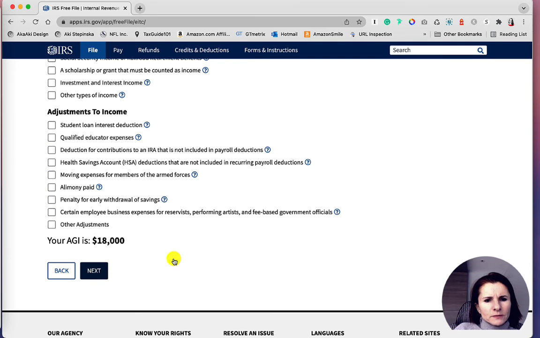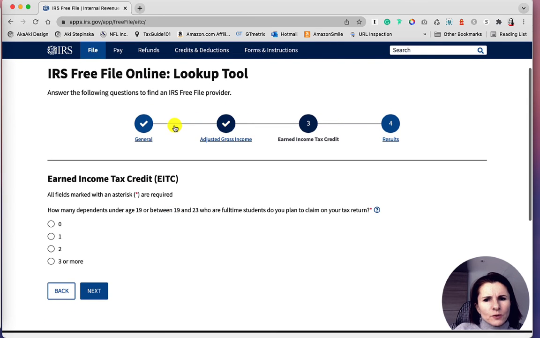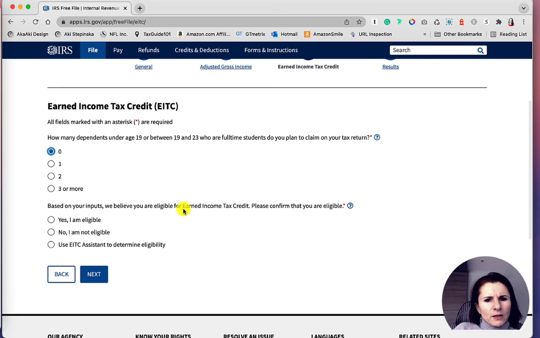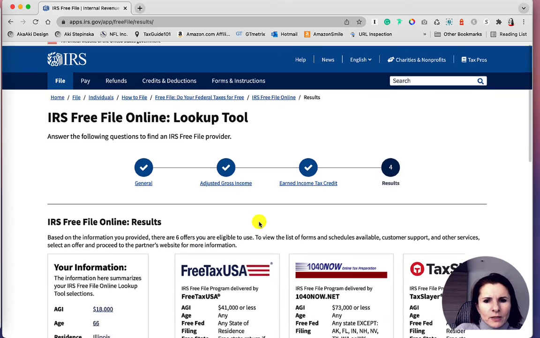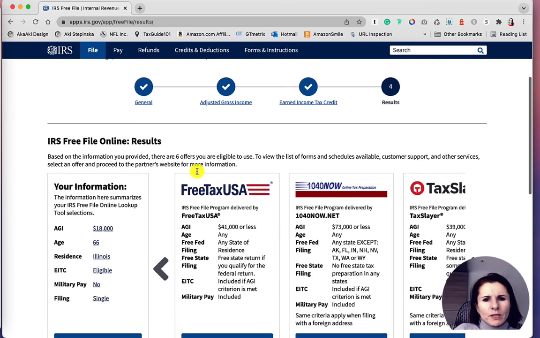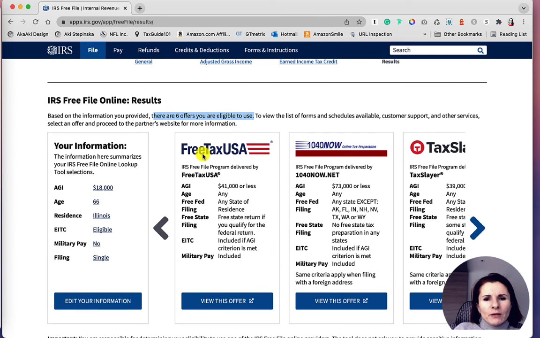Then click next. So this shows you where we're at. Right now it's asking about our EITC. How many dependents? We have 0 dependents. You're eligible? Yes, and this is just kind of confirming: is there anything else that we don't know about you that may make you not eligible for earned income tax credit? For example, maybe you were disallowed this credit in the past and you are banned for a couple of years or something like that. And this is showing me that I qualify for 6 of the software. So it gave me 6 products to still decide which one to go with.